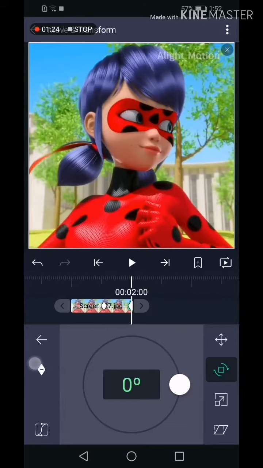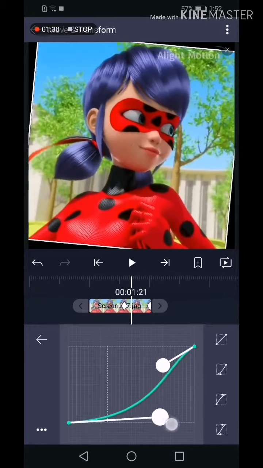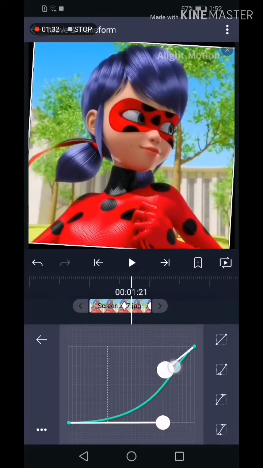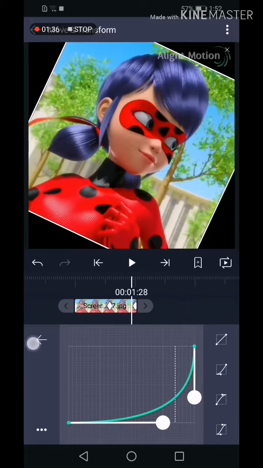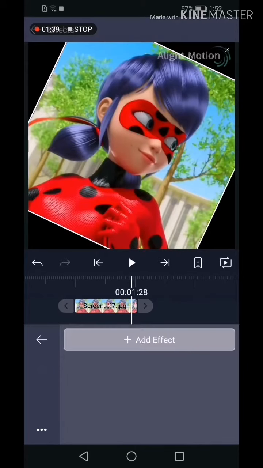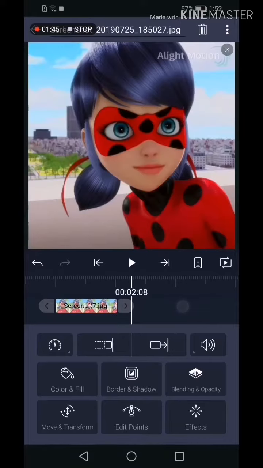We are going to make a rotate, I don't know how to call it, rotate transition. So on the second keyframe, you are going to make it minus 90 degrees and then copy this graph. Now go to effects and tiles and you are going to mirror it. It's basically gonna fill in the blank.